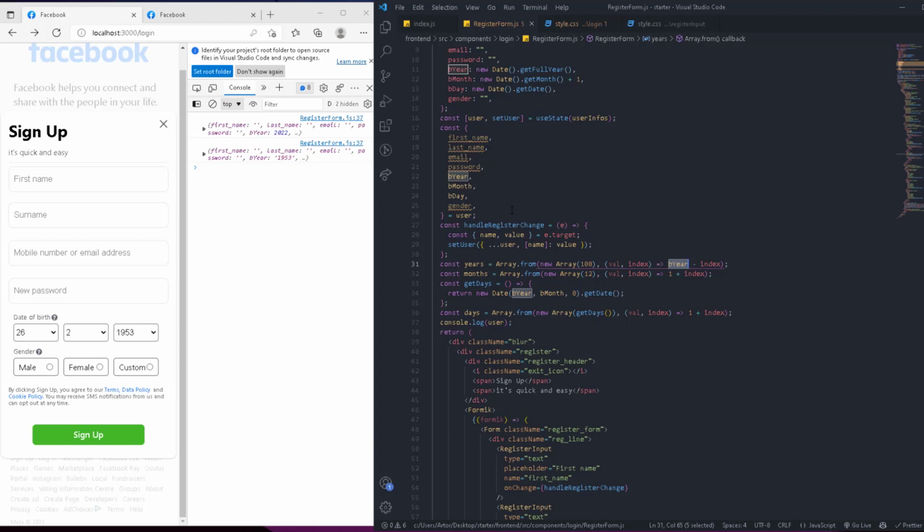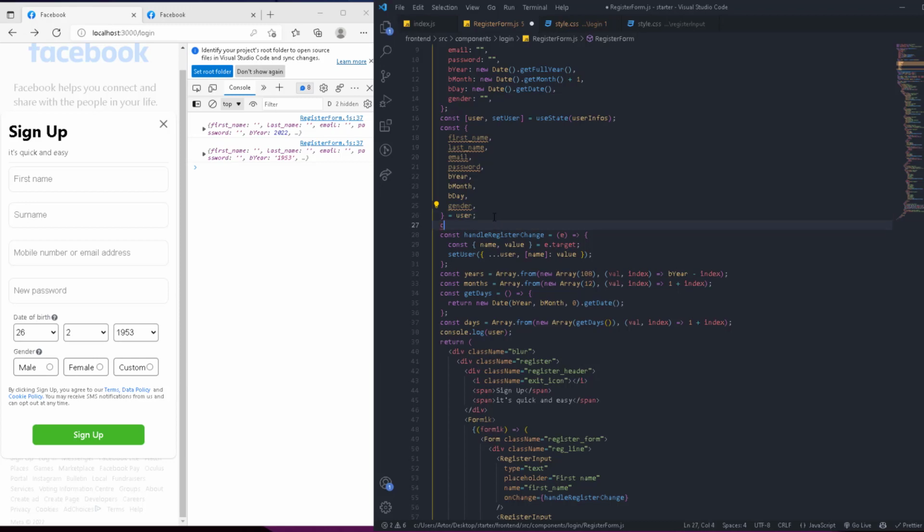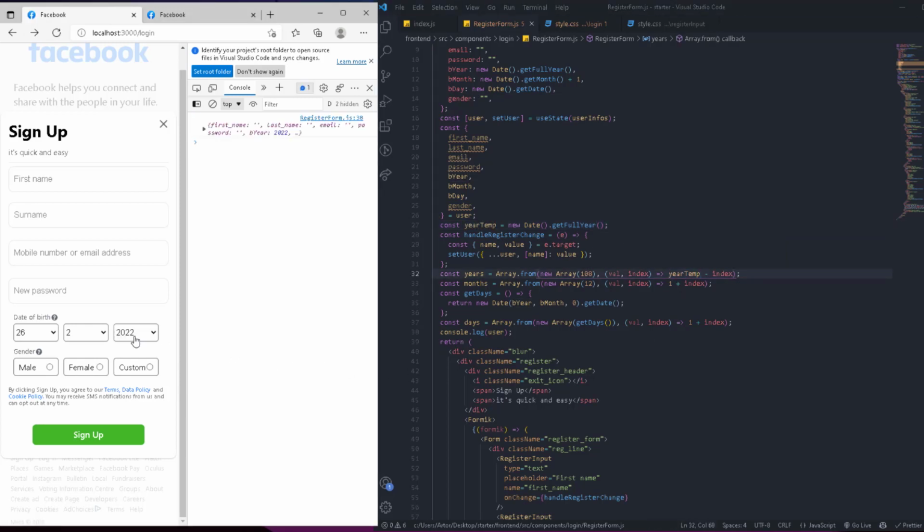Okay, so thank God I'm smart, I've seen what I've done right there. So let's go right here and call it yearTemporary, for example, and it's gonna be new Date().getFullYear(). This is the year, and we're gonna take this and use it right here. So now it's not gonna change. Let's refresh, and now let's go back right here, and we're gonna see that it always starts from 2022 and then goes to 1915. Okay, so that was very clever of me. I gotta give myself some credit.